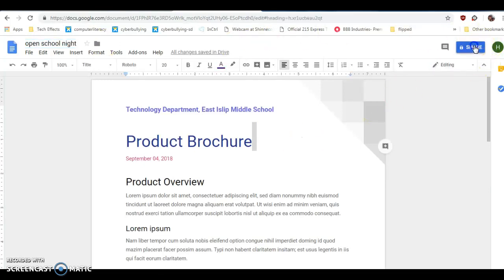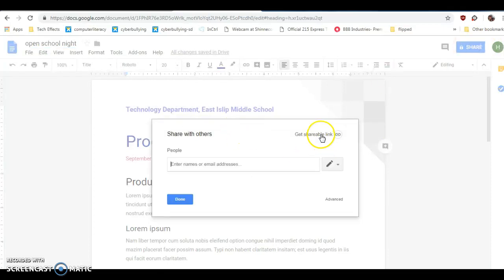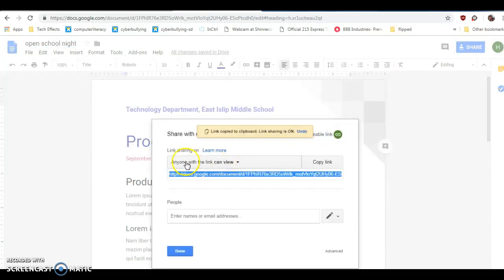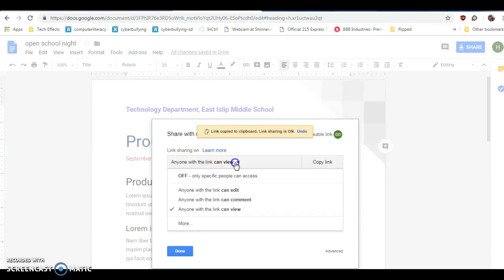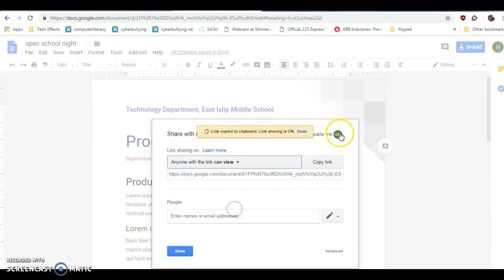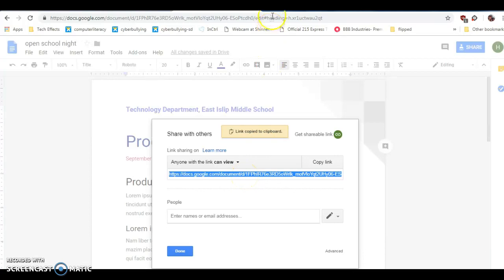I'll grab a shareable link up top here. Get a shareable link. Anyone with this link can view. Again, we don't want to let anybody edit it. We'll just keep it at view. We're going to copy that link. We're going to go back into the message board, and you're going to paste that link along with your post.